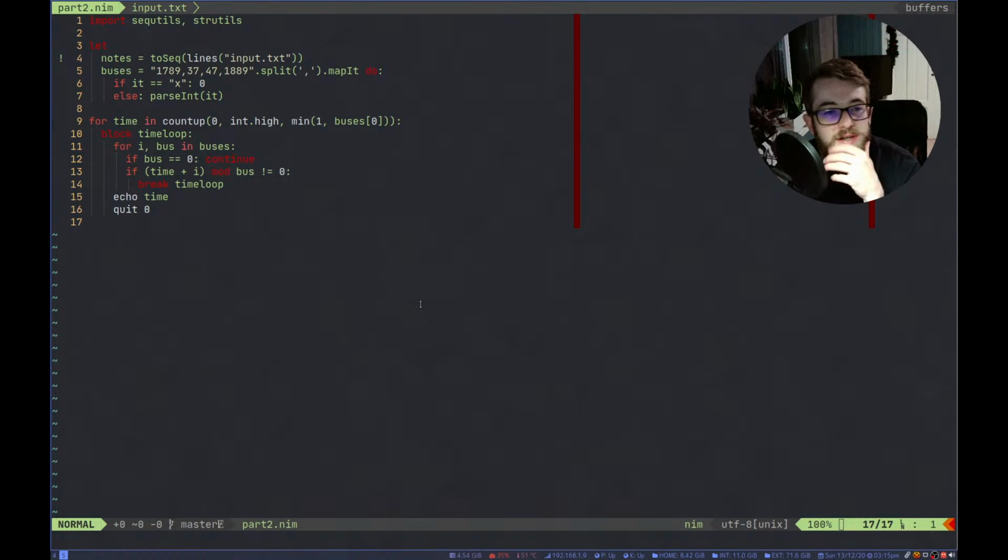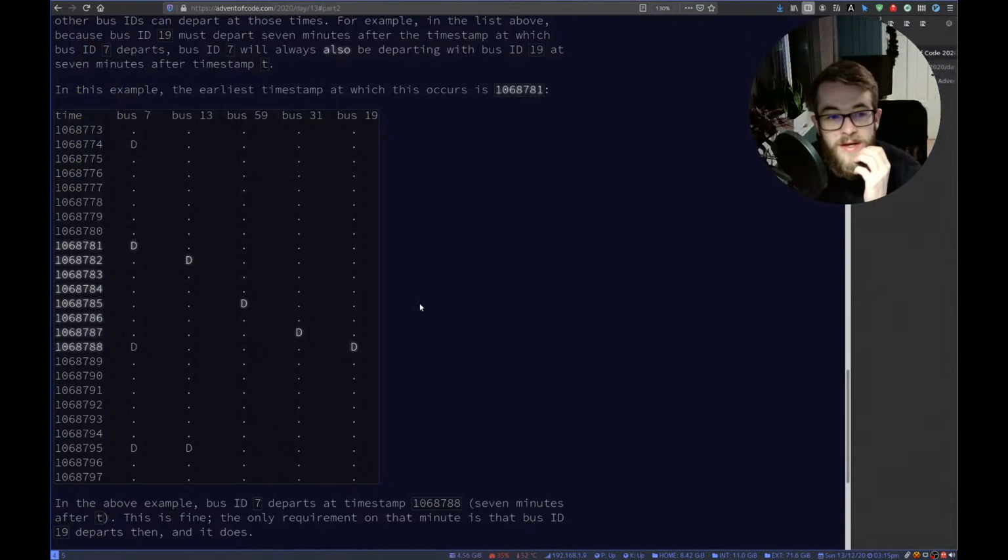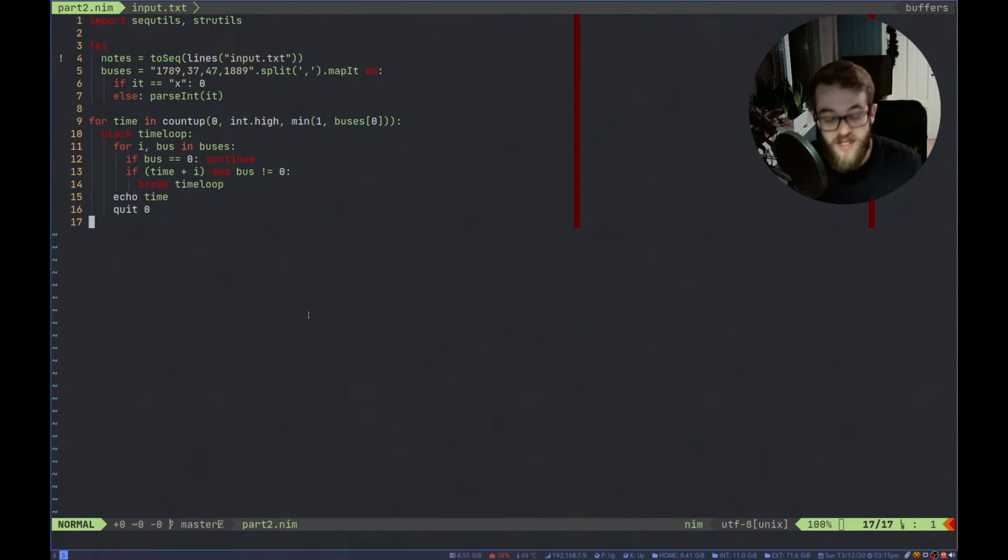So we check all the buses. We go through the time. So the slow part now is that we check every single one, which obviously isn't great. One optimization would be to grab the highest timestamp. That would mean checking fewer numbers at least. But that again is just an optimization.